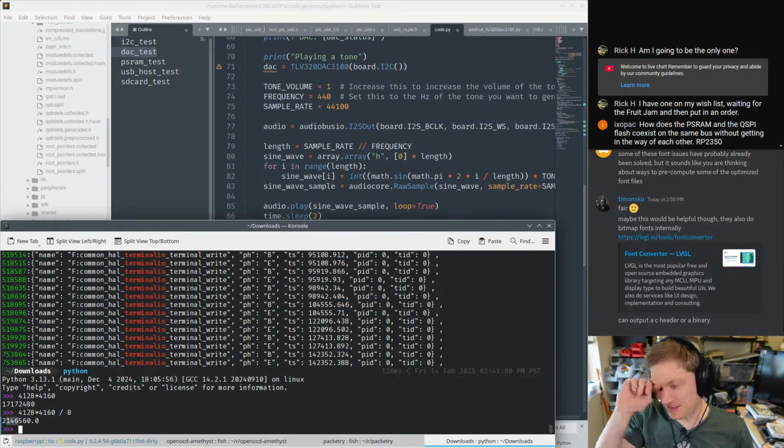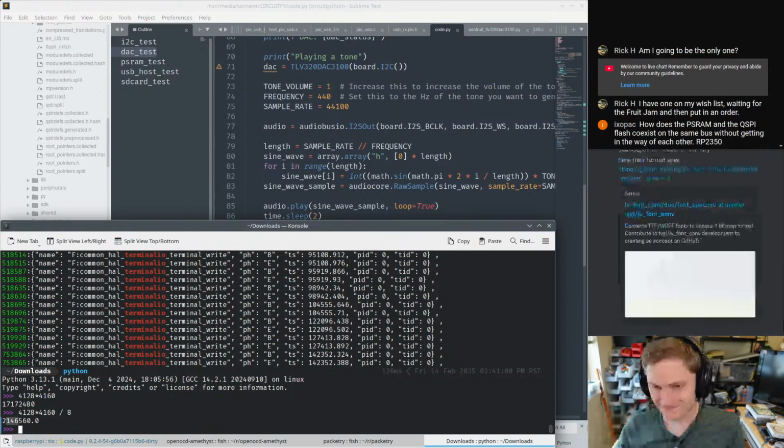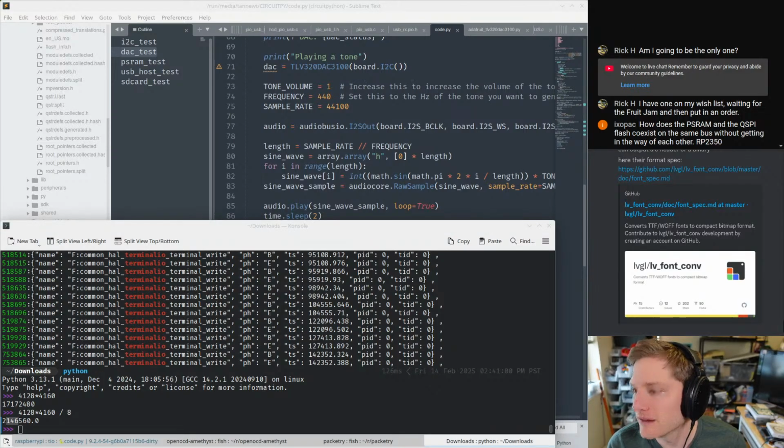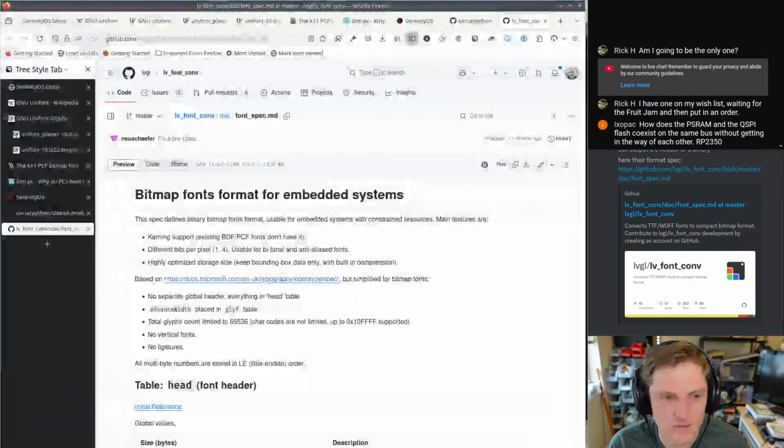Maybe that's the way to do it. And then a compact bitmap format. Let's see that. Okay, let me look at that. I don't want to use lvgl, but maybe I want to use their format.